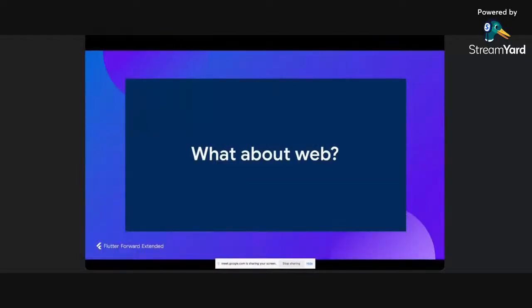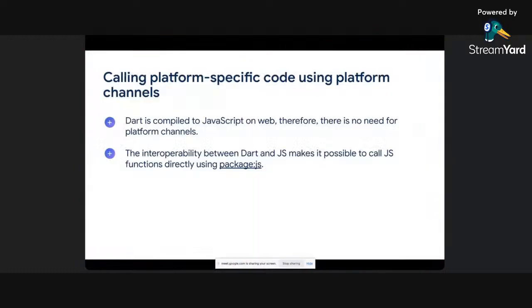And what about web? So we talked about mobile and desktop, but what about web? Dart is compiled to JavaScript on web, and since Dart and JS have interoperability, it is possible for you to run JS functions directly using this package JS, and that way you can run platform specific code for web using Dart.